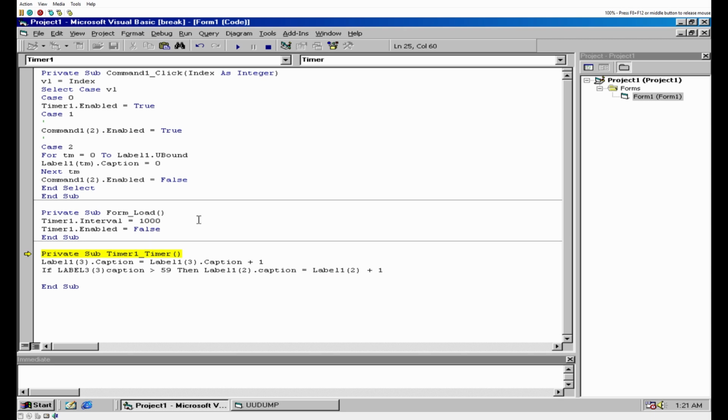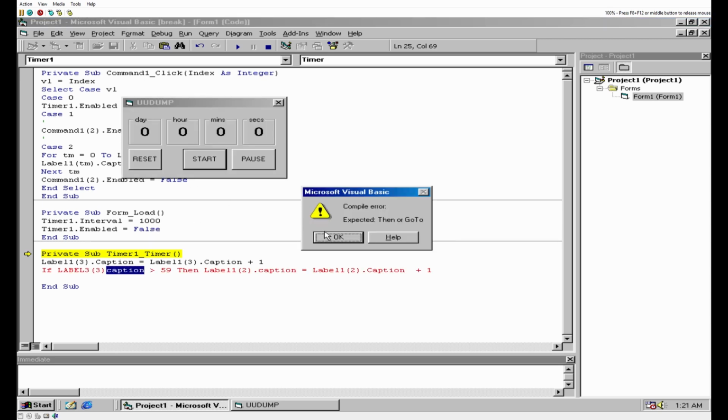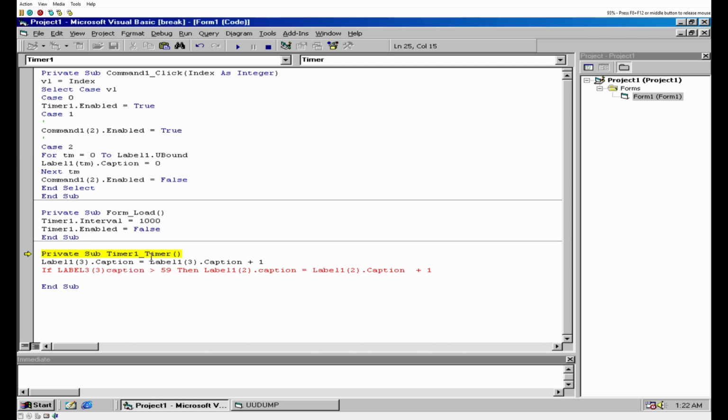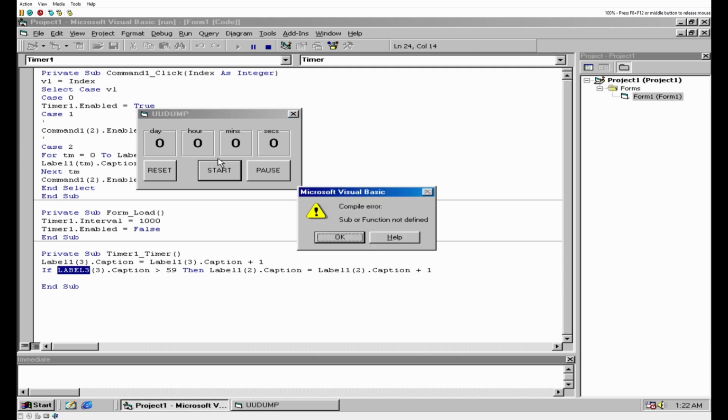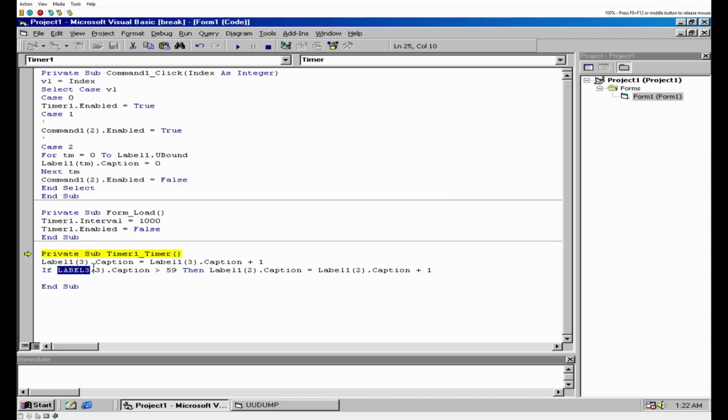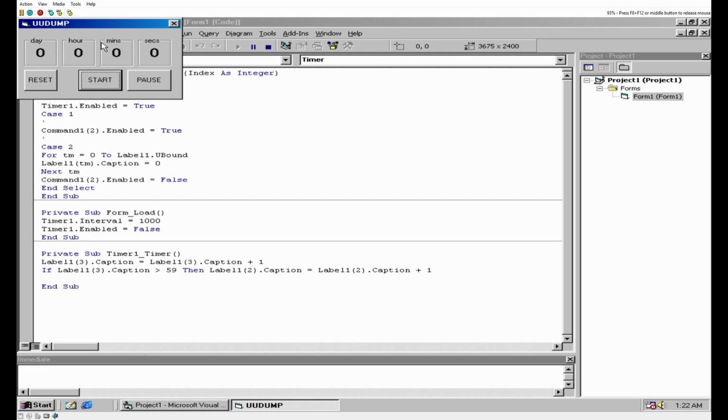I could do a width with the thing and just put a dot and width. What's that? There you go. So what will happen now is the timer will go. Oh, label 3. Alright, okay. You can see I'm a bit rusty. Now it'll run.